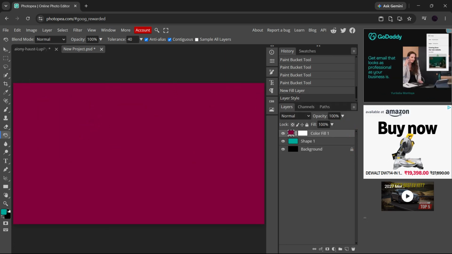First, look over to the right side of the Photopea workspace and open the Layers panel if it isn't already visible. This is where all of your image and text layers are listed, and it's the panel you'll use every time you want to manage multiple elements in your project.